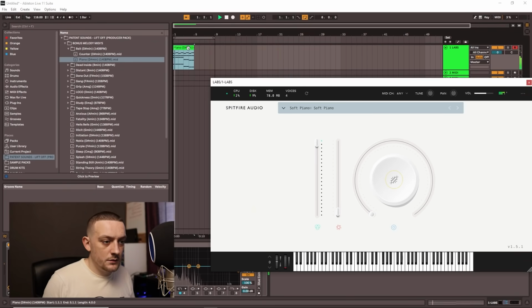So I'm just going to throw some MIDIs in now from the Pattern Sounds Liftoff Kit so you can hear some of the presets. If you like the sound of any of these MIDIs, then that kit will be available in the description below.